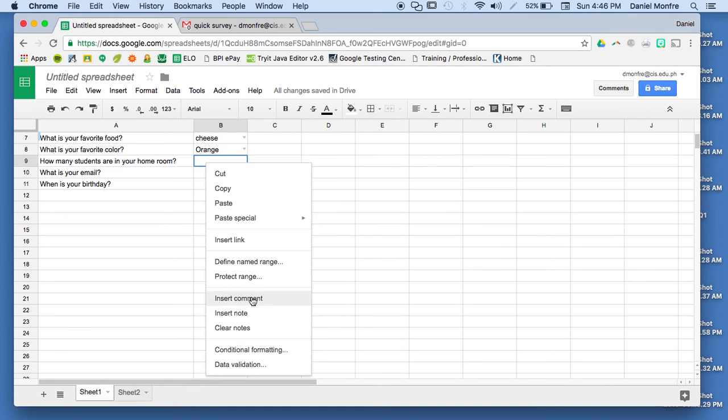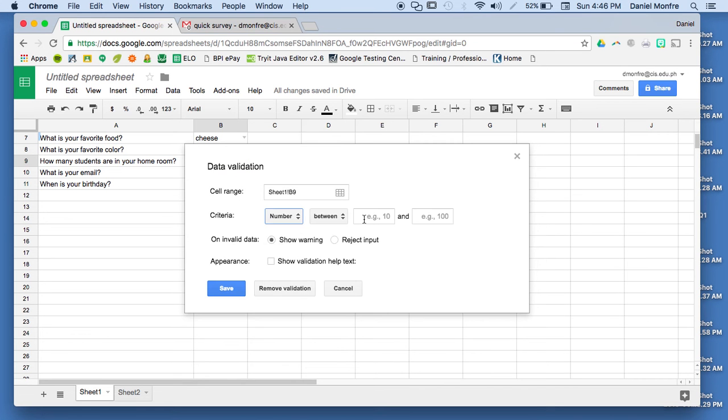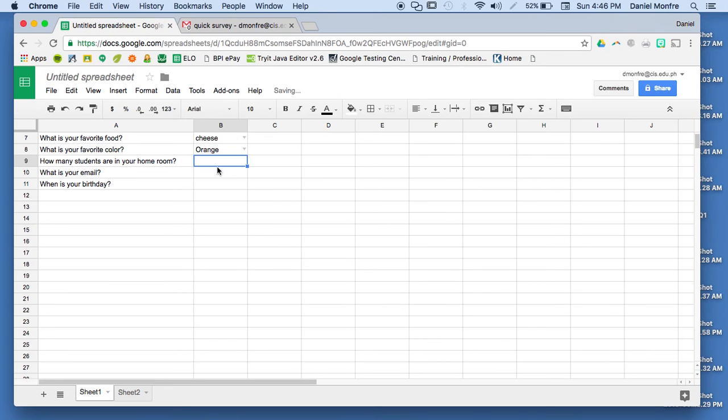Alright, data validation here. If I do how many students are in your room, or in your homeroom, I can select number, and maybe we want this number to be between 1 and 50. That way they won't be able to enter 0 or negative numbers, and they won't be able to enter anything above 50. So I'm going to check this box of reject input just so that we can see what that does. So if I save that and I put in a number like 45, which falls within our range, there's no problem.